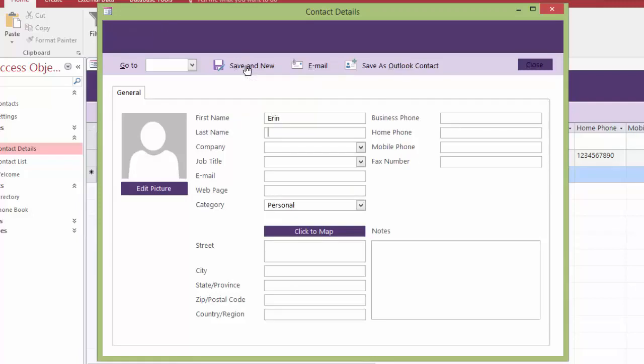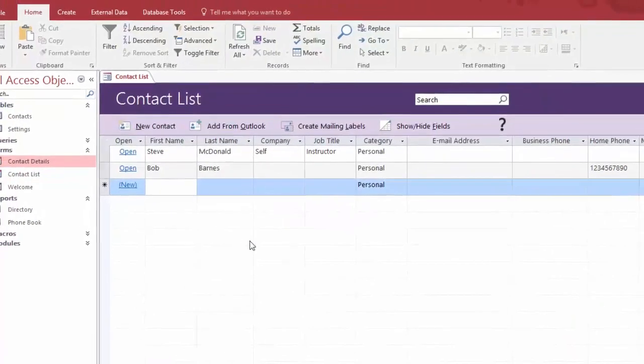So let's just put in Erin Arnold. We'll leave her in Personal. She's also self-employed as an instructor. Let's give her a phone number as well. Let's give her a mobile phone too. And an address. And of course you can fill in all the rest of this information, but I'm just using this as an example. So we can either click Save and New, and that will bring us to a new entry, or we can just click Close, and that will bring us back to our list.